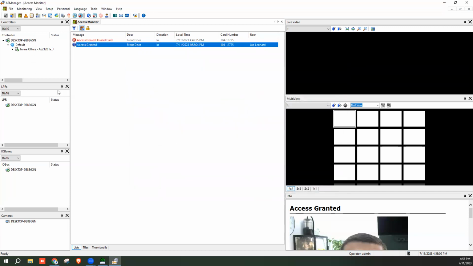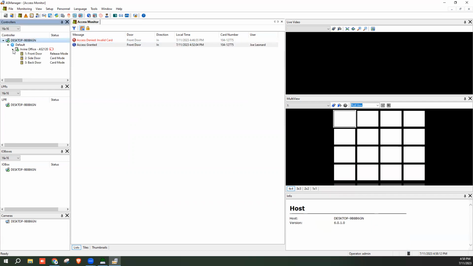Now, let's talk about a little bit of the operation of the system. We've gone over how to create schedules, how to add users. I want to just talk about some different features that you have within the AS Manager program. Over here on the left side, you have all of your doors listed out, and you have your controllers there. If you had multiple controllers, you would see them all listed with the title of the controller. When you expand the controller, you'll see your doors from that controller.